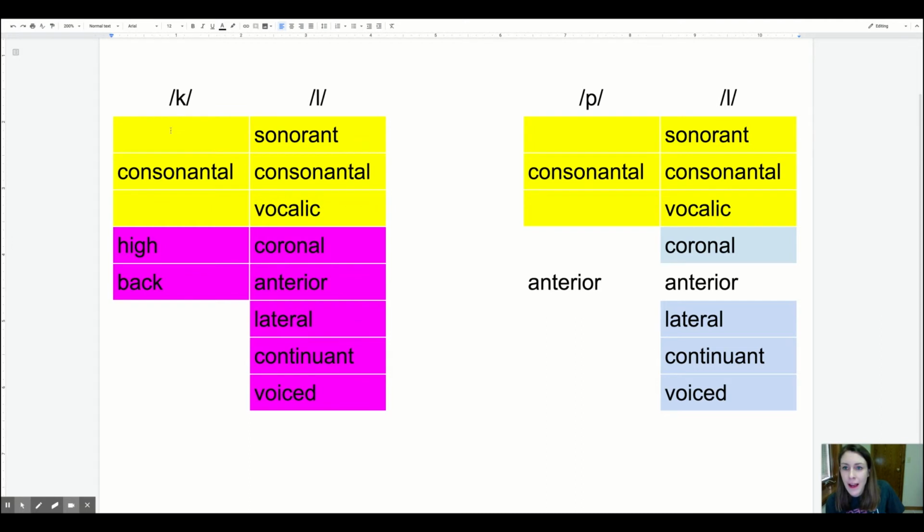Now, I highlighted these in yellow because these are our major class features. And remember, we want a difference in major class features because this will give us a maximum feature distinction. And as you can see in both sets, there's a difference. They are not the same. So this is a good thing. We want this. Everything below the yellow, these are our unique distinctive features.